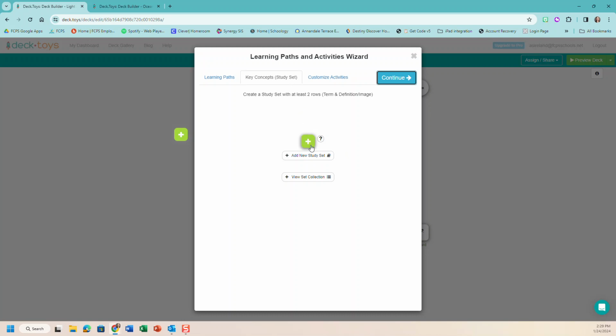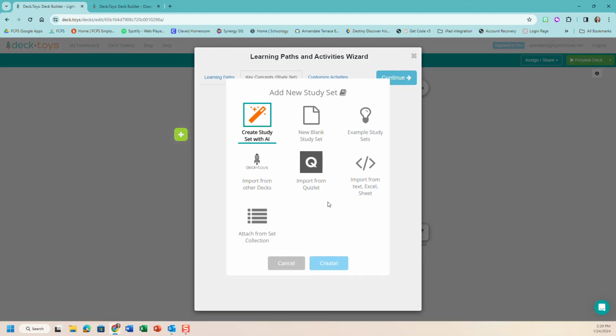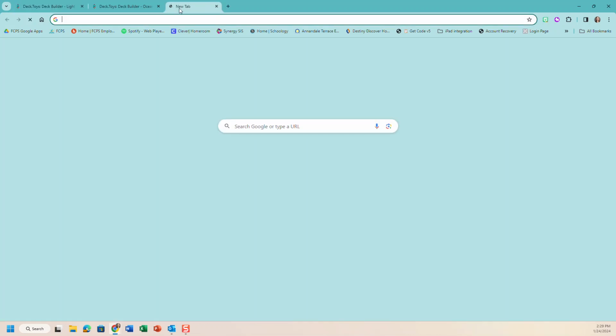So they have study sets and different activities that they already have, or you can create or import a study deck. Use an example, start a blank one. I'm going to import from Quizlet because I have Light and Sound study decks already.